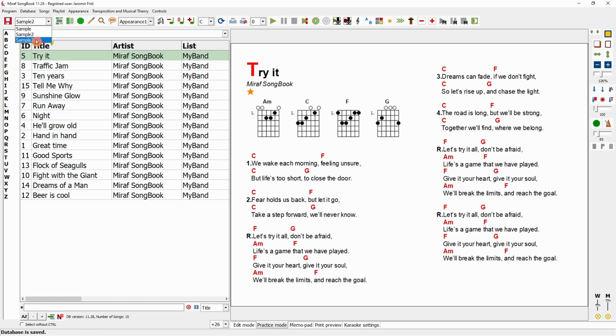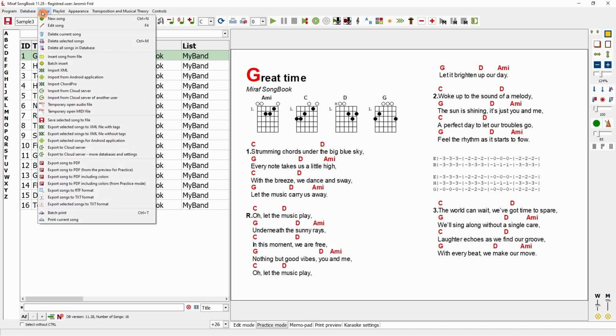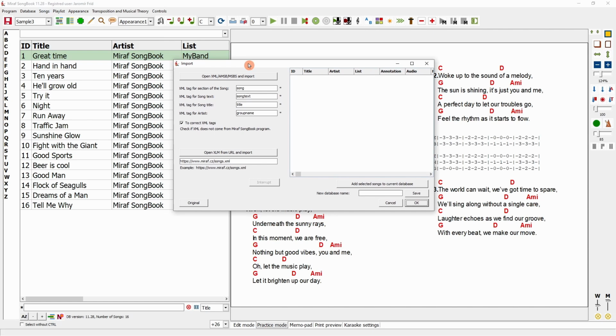The import works for both XML files and the Android application's format. To transfer your database from Android back into the program, you can do so through this import process, choosing the Android Miraf SongBook format. Keep these parameters as default, since that's how Miraf SongBook processes them.